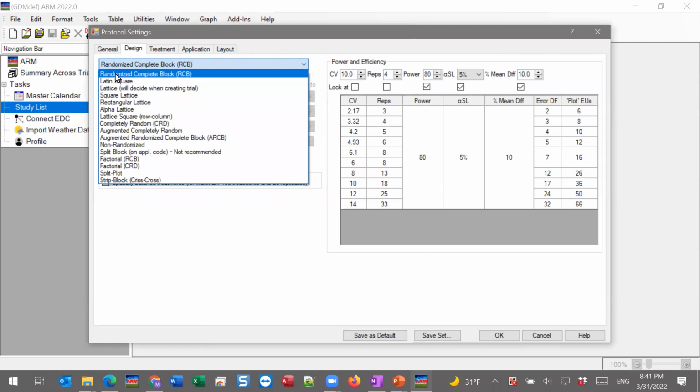Real briefly, just to highlight, by far and away the most common one in the industry is RCB, the randomized complete block. But we do have support for a variety of other blocking schemes like Latin square, a bunch of different types of lattice designs, and completely random on the other side, where there is no blocking at all. For the CRD, we have support for some augmented designs. But today's focus is really going to be these last 4: the Factorial RCB, Factorial CRD, split plot, and strip block. Those are all types of multi-factor designs.